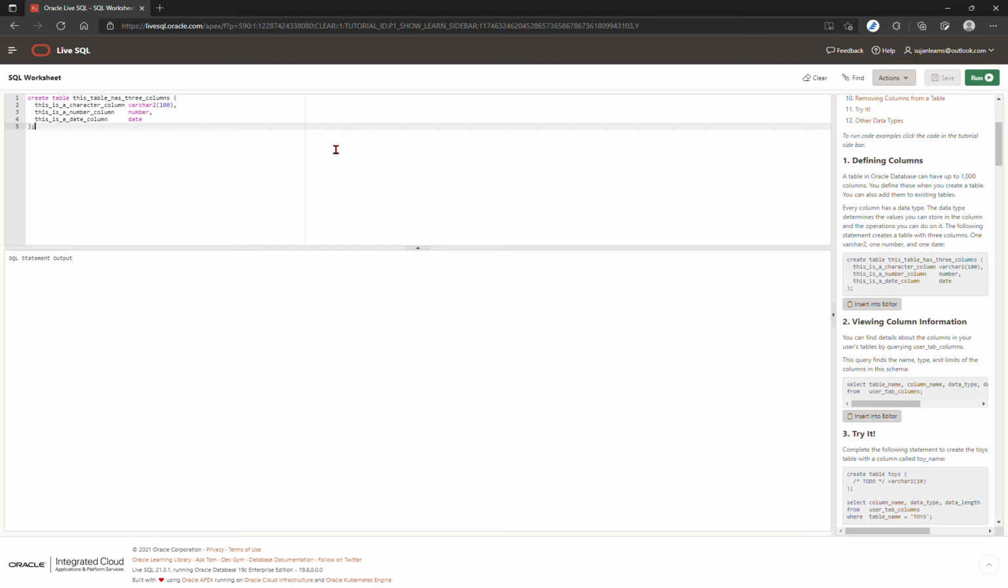The second is a number column, where it is basically an integer. And thirdly, it is a date column, where the data type is date. Let me go ahead and create this table. This table has been created now.